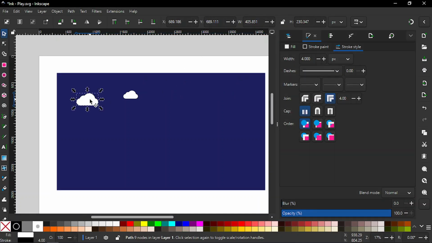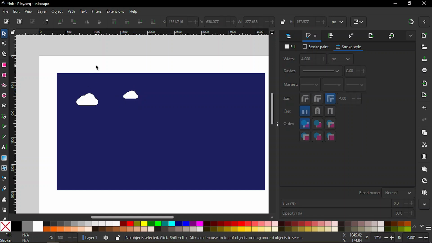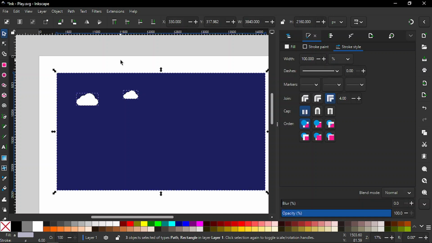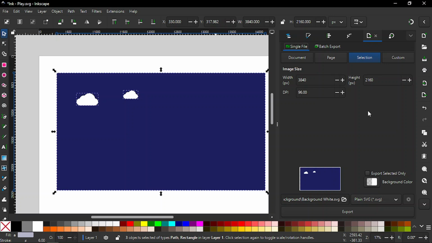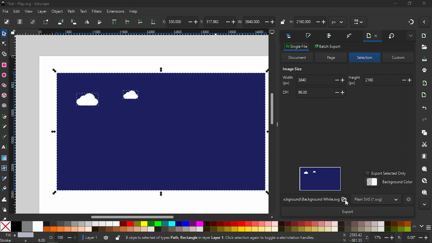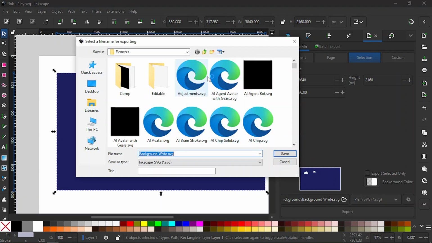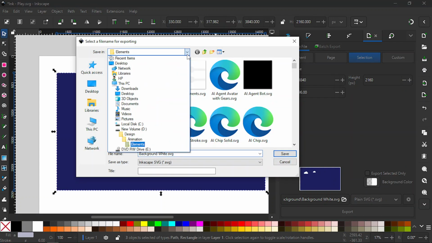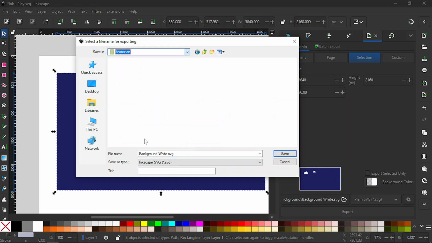So these are two same objects but a smaller version, so two clouds. And yeah, so just go ahead now. We press Ctrl A to select everything, and we come up under export, as plain SVG, and let me choose the destination.